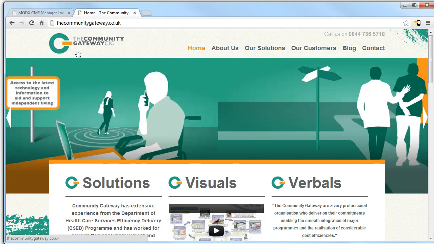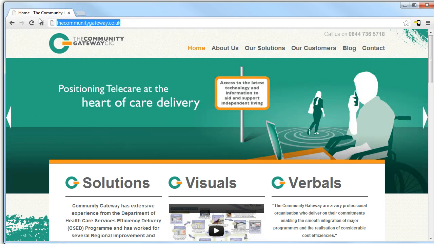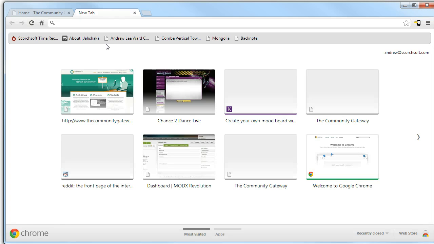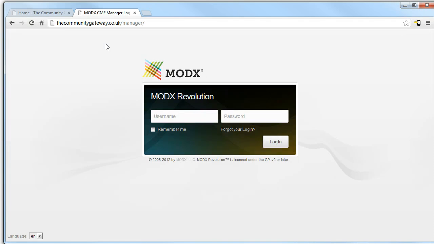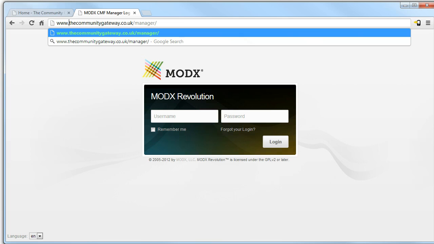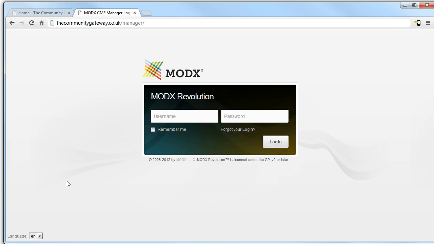Now, in order to get to the management section of the site, which is where you can log in and make edits and changes, you have to go to communitygateway.com or .co.uk/manager. It's important, in fact, it's always .co.uk, and it's important that you don't have the www in front because this can cause problems. So it's just .co.uk/manager. So I'm going to log in.